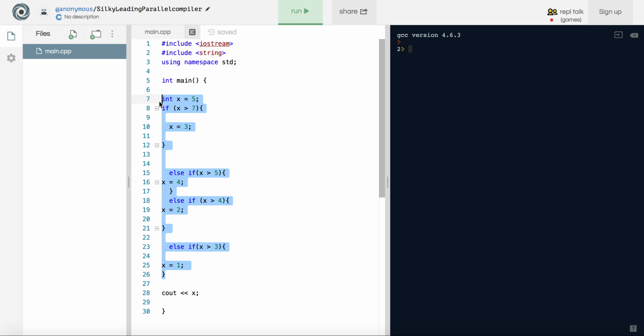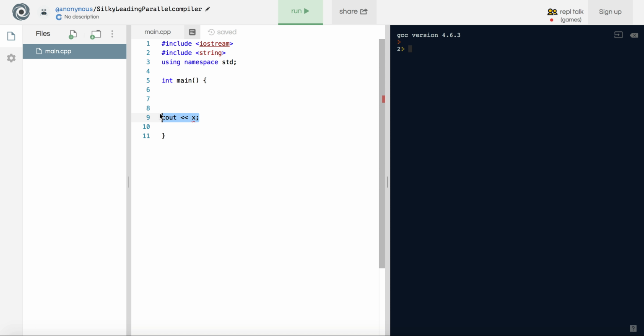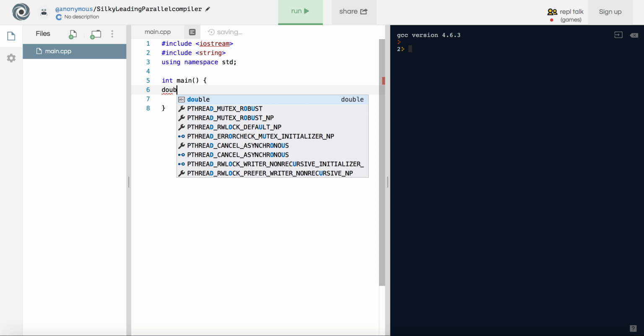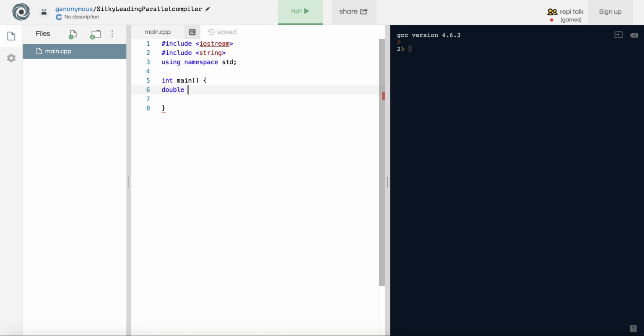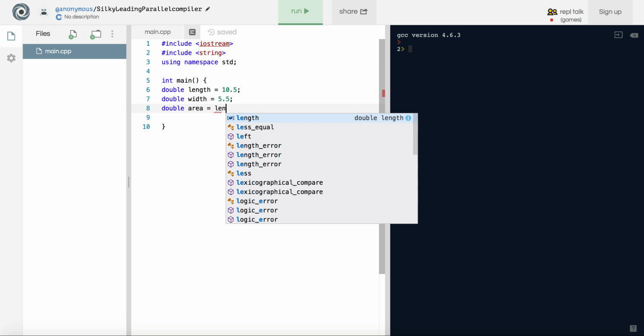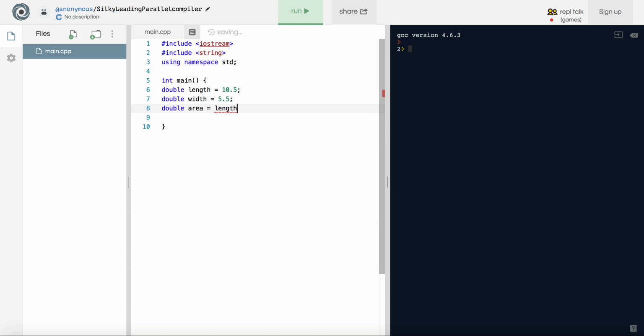So we spent a lot of time on if and else ifs. Now the final one. So let's say we wrote an if statement. Let's declare another integer. Well, actually, let's have some fun here. Let's say double length is equal to 10.5. Double width is equal to 5.5, right? And let's say double area is equal to length times width.